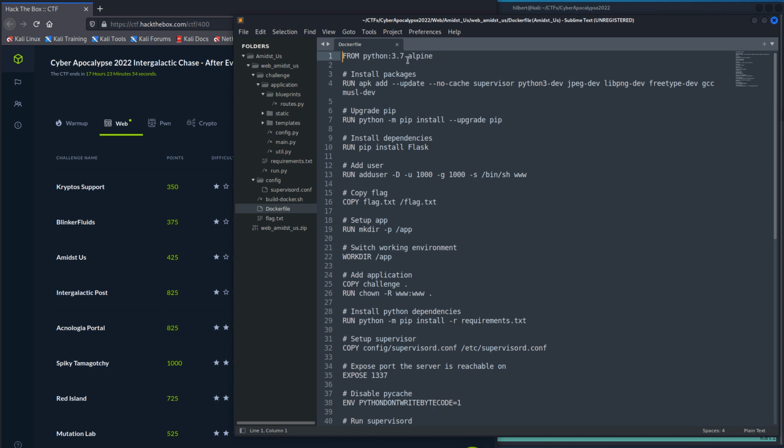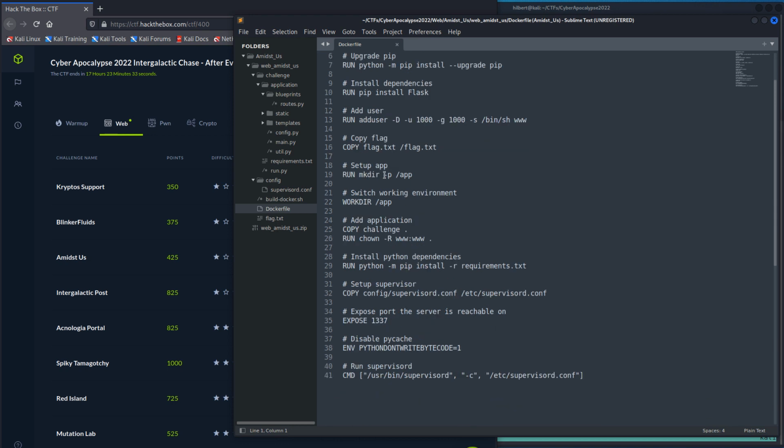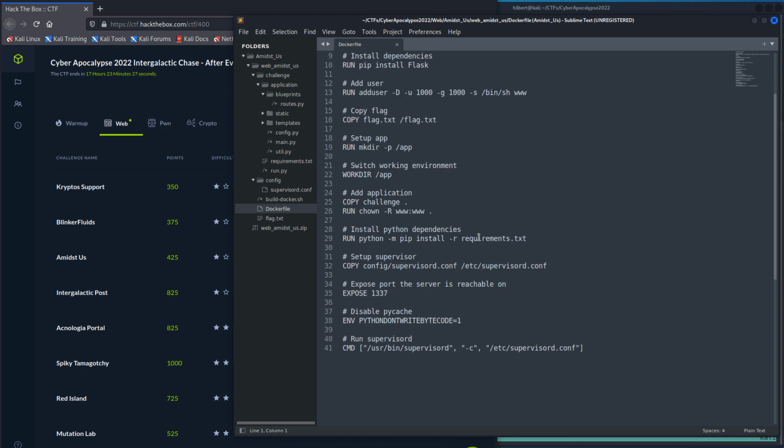We see it's using the Python Alpine image, and Alpine is just a really tiny, lightweight Linux image. Looks like we're installing Flask, so this is going to be a Flask app. We see the flag is being placed as flag.txt into the root directory. Our working directory for the app is root app. And then we see we're installing the requirements.